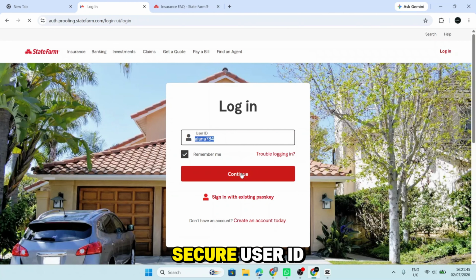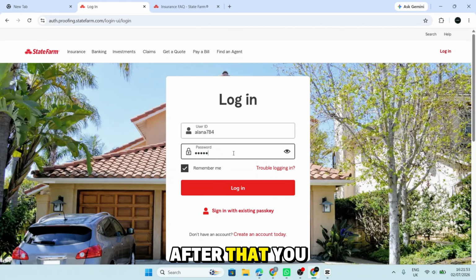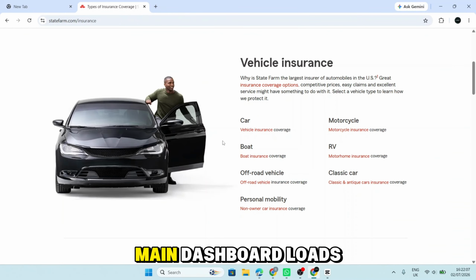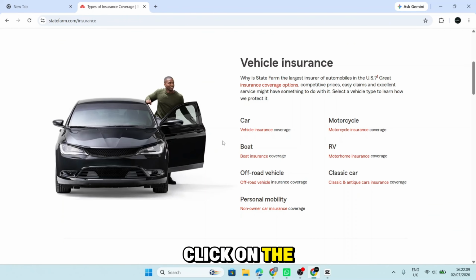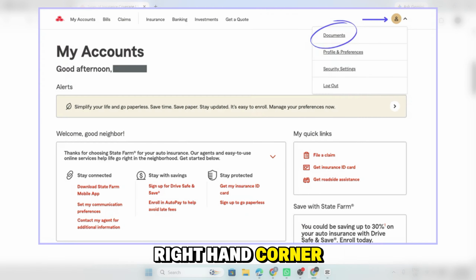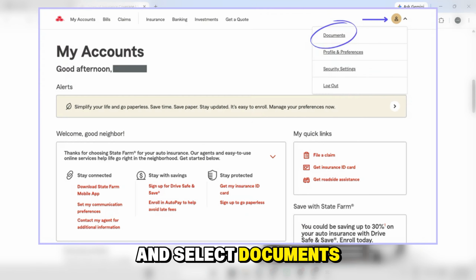Now input your secure user ID. Then click on continue. After that, you want to enter your password. Now click on login. Once your main dashboard loads, you want to click on the profile icon in the upper right hand corner of your screen and select documents.